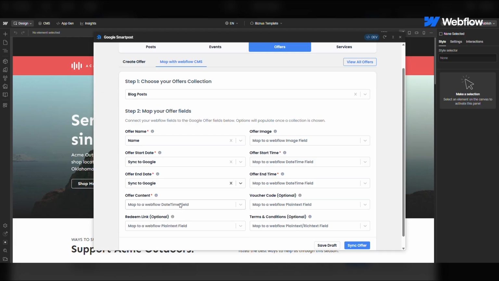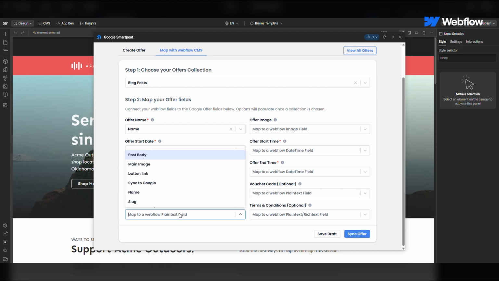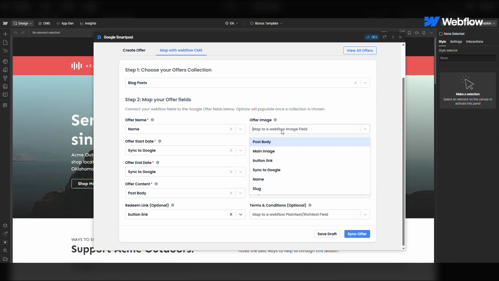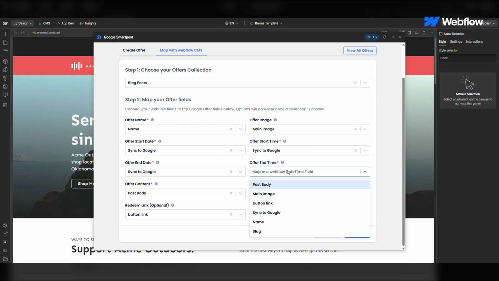Then, map the offer content field to the corresponding rich text field from your CMS. Now map the optional redeem link field to the link field in your CMS. Map the offer image field to the image field in your CMS. Similarly, continue mapping the offer start time and offer end time field to the date time field in your CMS.